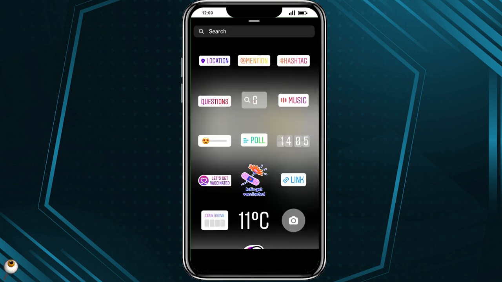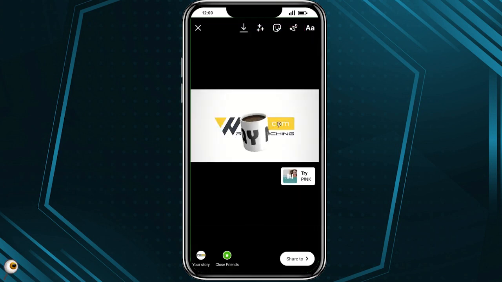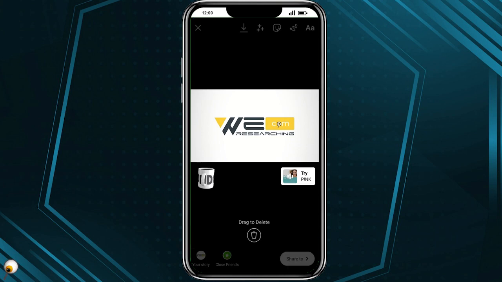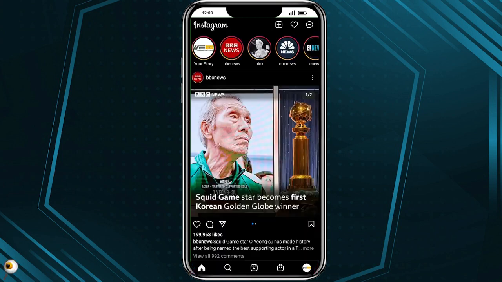Tap on the Gift icon. You can search for a gift and tap on it. Then you can adjust the position and size of the gift for your story. After your adjustments are complete, then tap on the Share button.